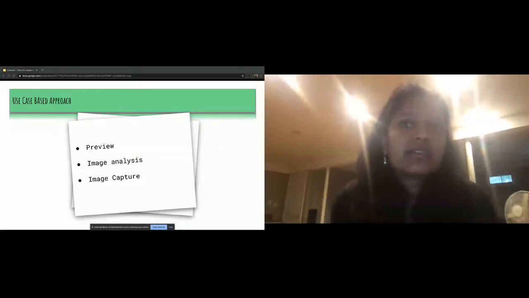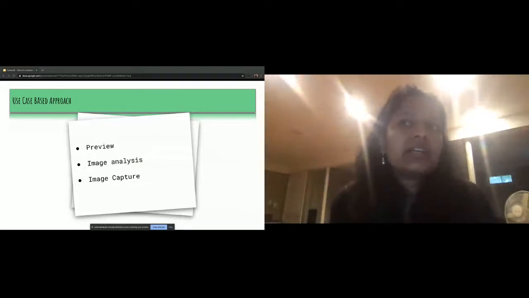Also, one thing to note here is that these use cases can be combined with one another and can be run together in one flow. So for example, the basic functionality entails actually previewing the image through image preview, and then using the image capture use case to actually click the photo and save it on the device.